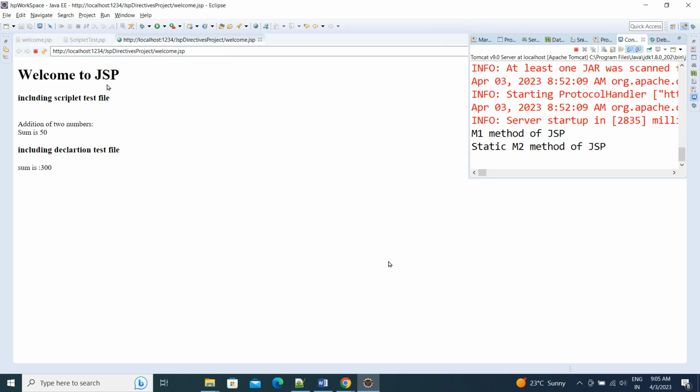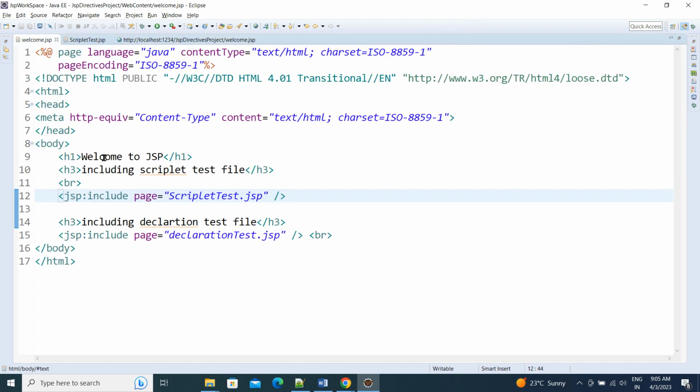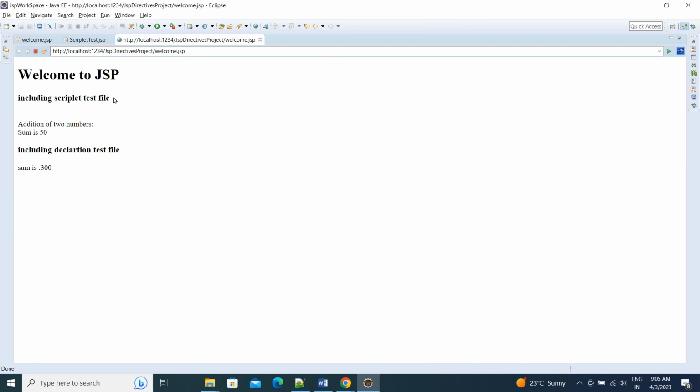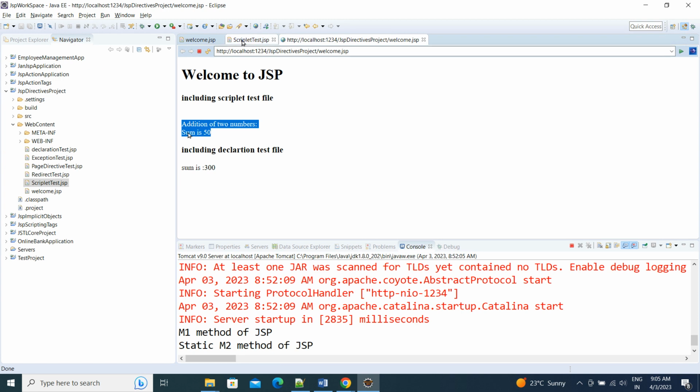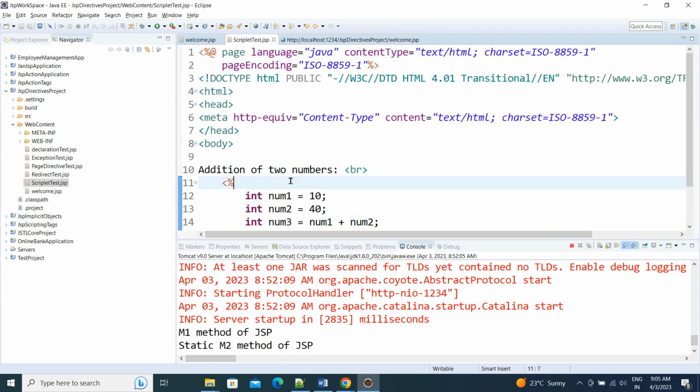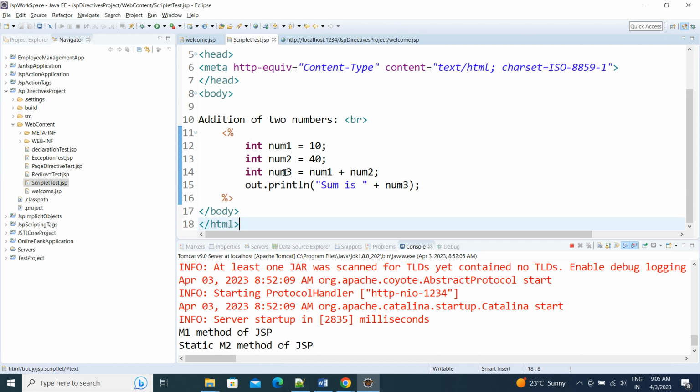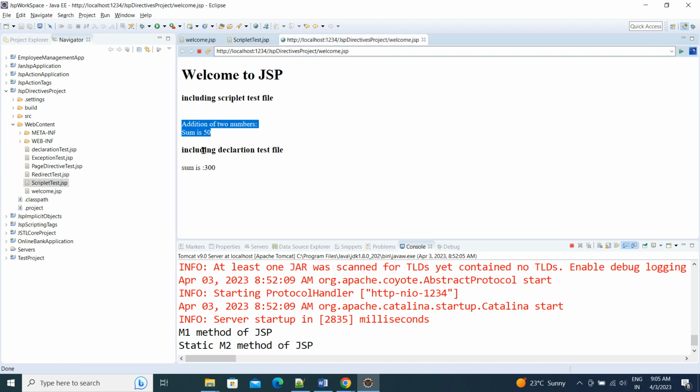While running, I have written only one thing. Welcome.jsp contains what? Welcome to JSP, including scripted text file, right? This is coming from the other servlet, the scripted one. This is coming from the addition of two numbers, and the sum is coming from the scripted text file, and including declaration text file. It is coming from the declarative text.